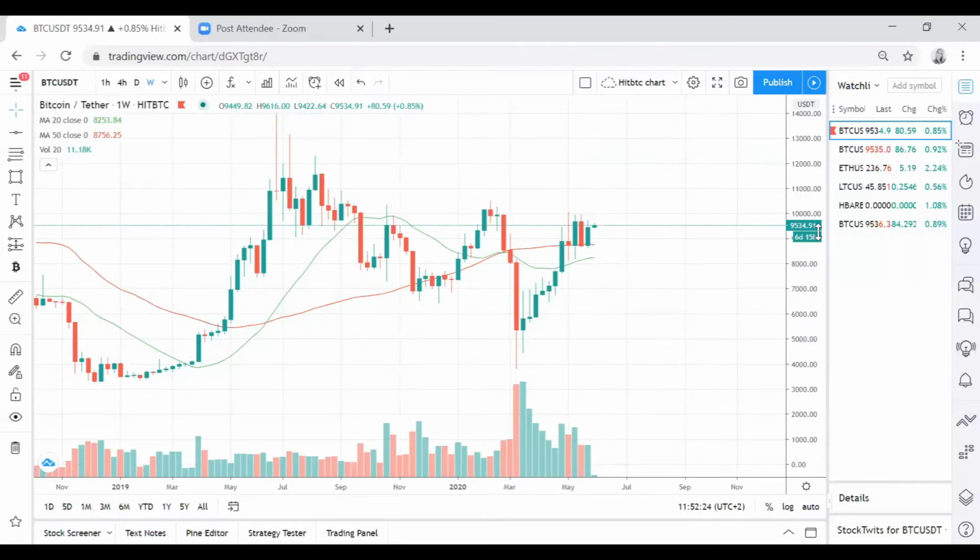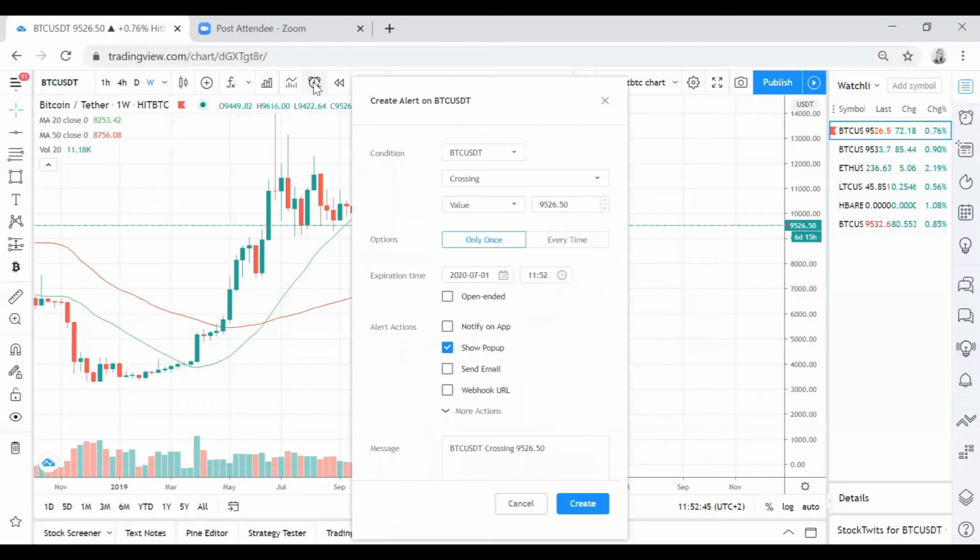Let's say I'm waiting for the price to get to $9,600. So I want to be notified when that point happens so that I can make a decision whether I'm getting out of the market or if I'm going to stay in. So I'm going to click on this little alarm clock button sort of in the middle of the screen towards the left-hand side. And I'm going to go ahead and just select that.